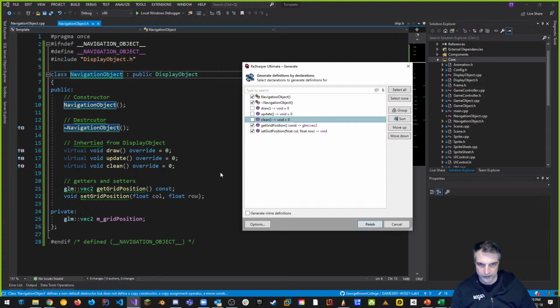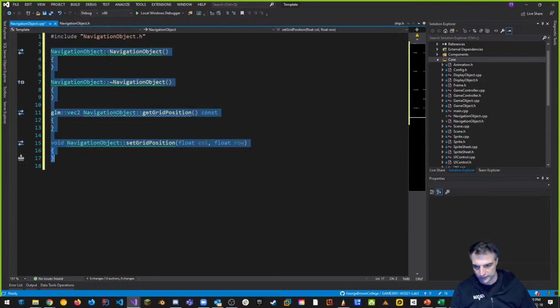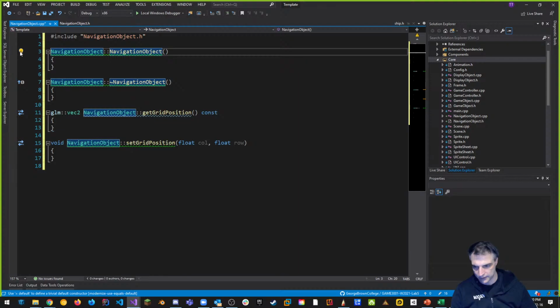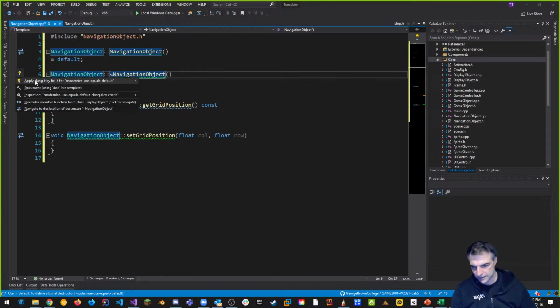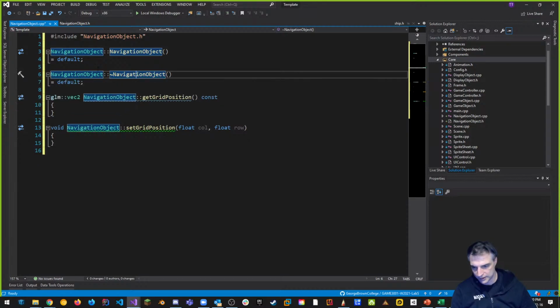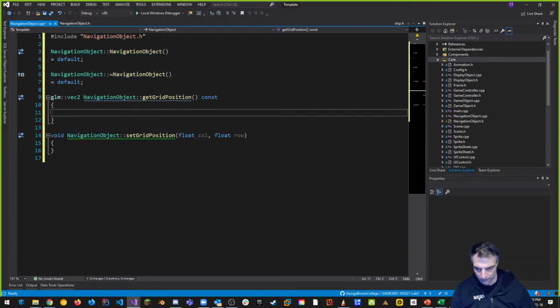Member function with override does not override base class member. You'll see. All right, so after I've done this and I press finish, it's going to define this. What I want to do here is make these pass-through functions. Like I said, my constructor and destructor are not going to be doing anything physically here. The things that I do want to do are in here.